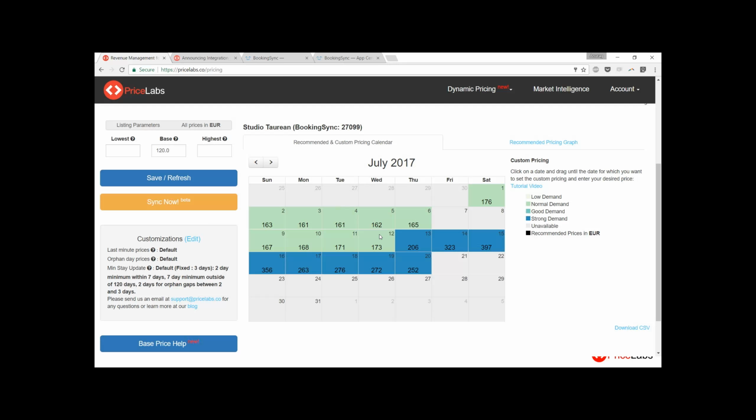Now, if I hover over the other dates here, I see that my neighborhood occupancy is actually showing 34%. So on the 12th, it was 25%. On the 13th, it's 34%. On the 14th, it's 55%. And it's 67%.